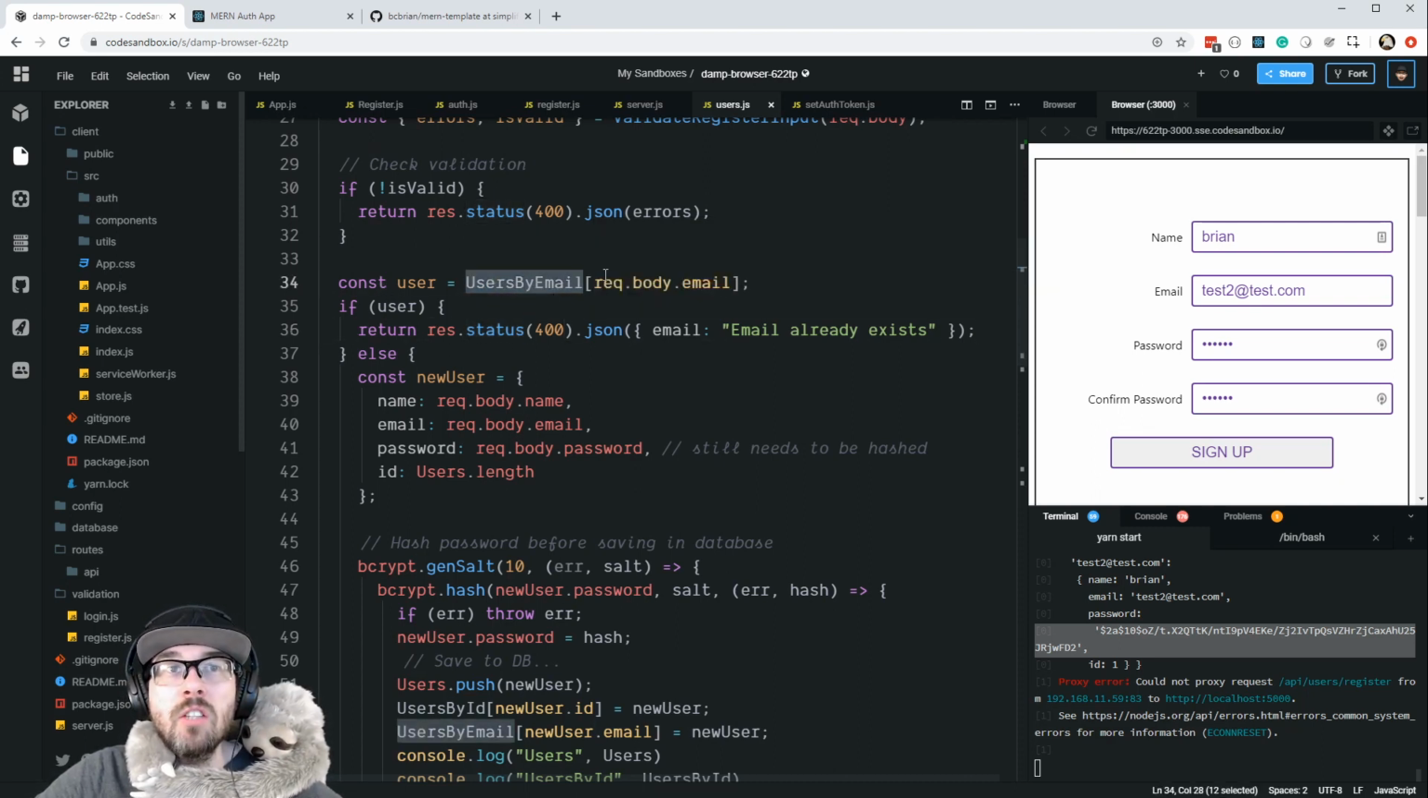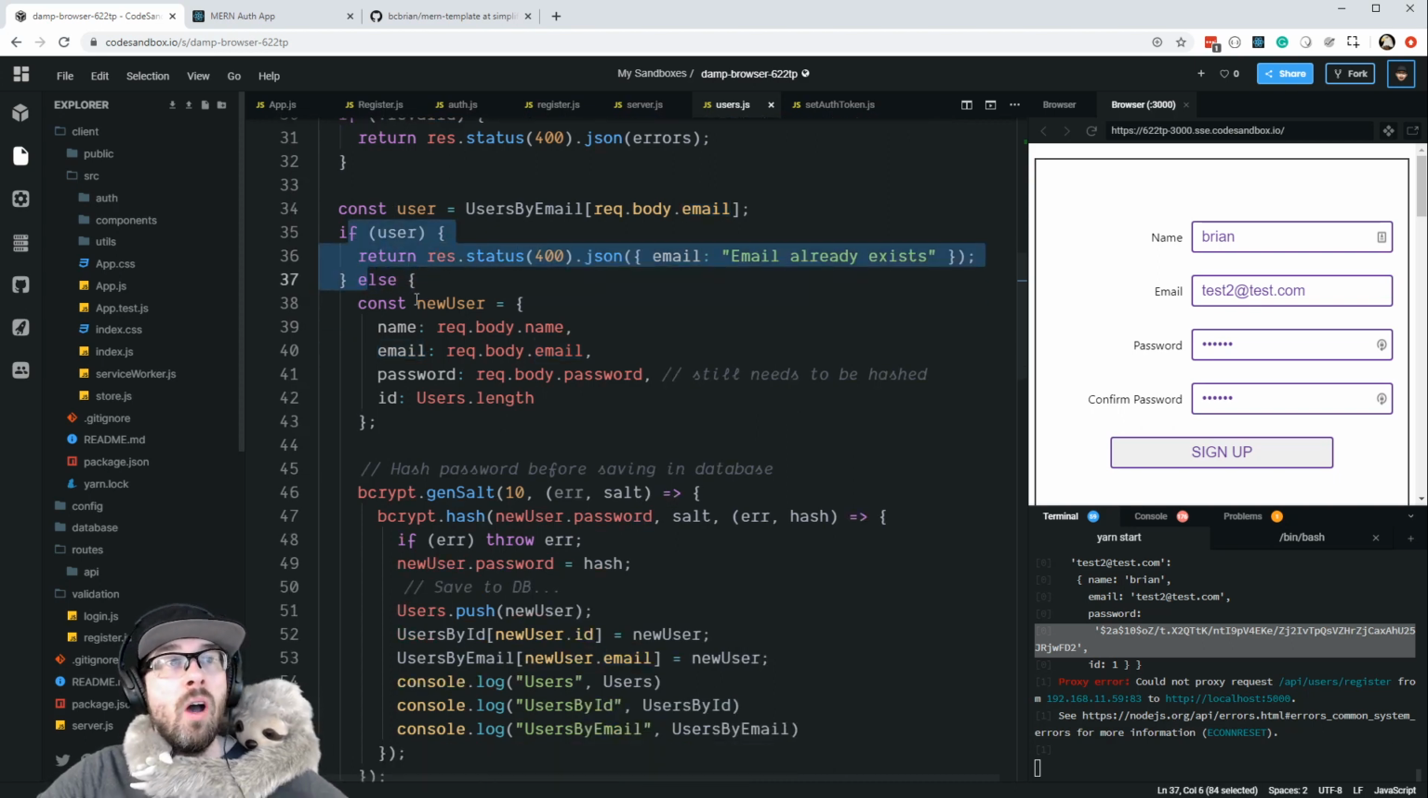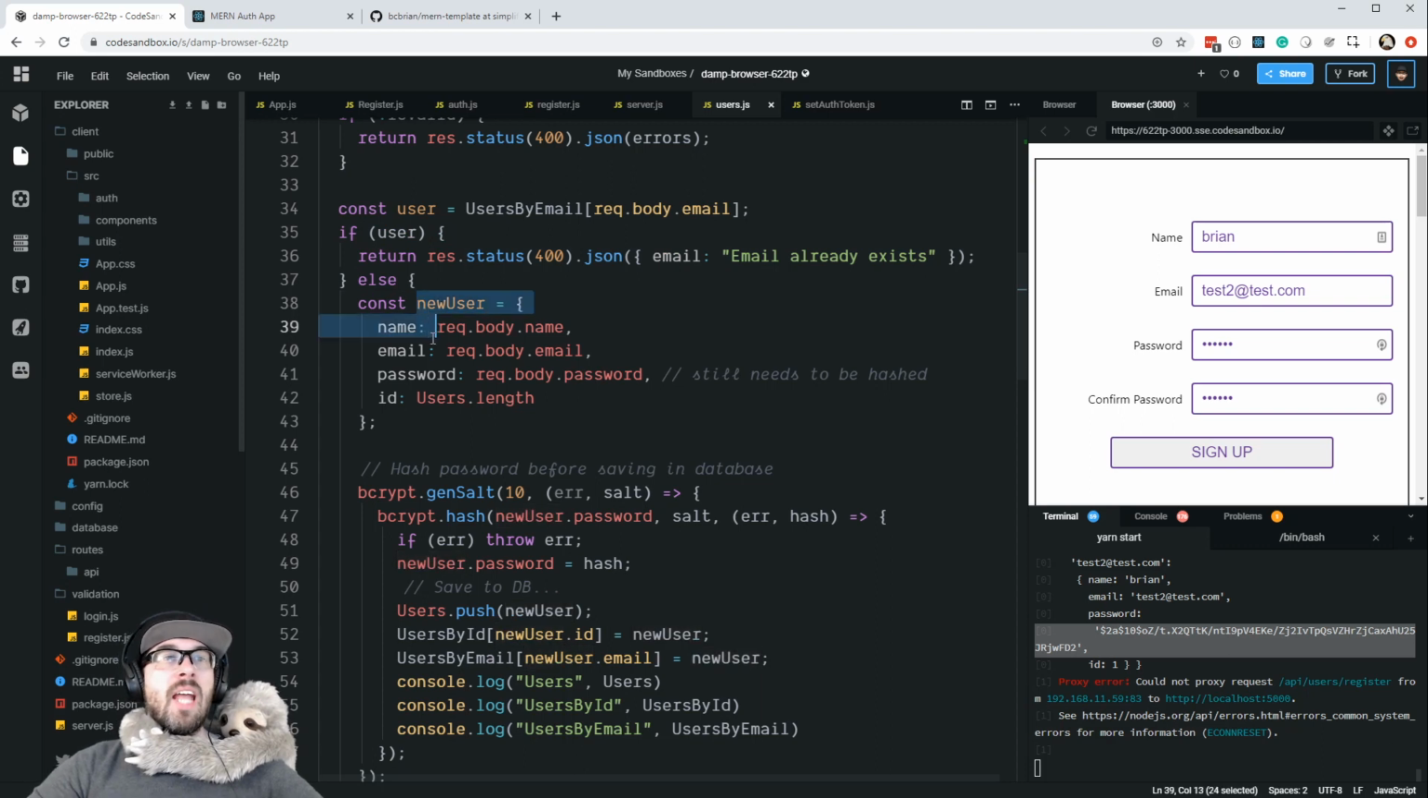This is just an object where the email is the key to the value. So this is the users by email object where the keys are the email, so I'm able to just drop email in here as the key. And if we get a user, then we can say, hey, that email's already been used. In databases, we'd want to set up that the email key is unique and some other stuff like that, and it would handle that. We would be finding or looking up in the database by email at this point. If we don't have a user, then we know that we're going to create a new user.